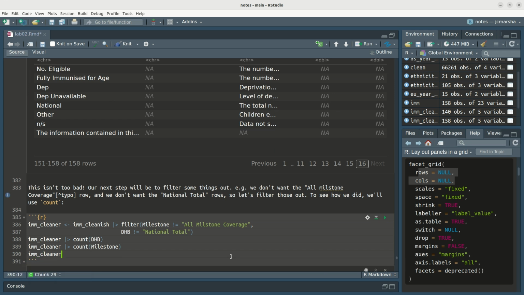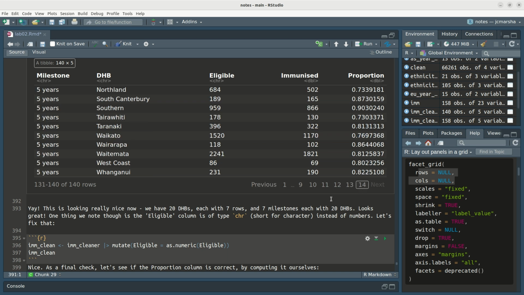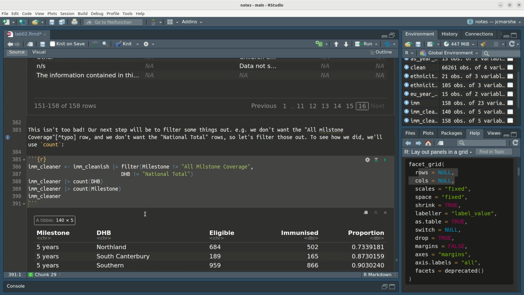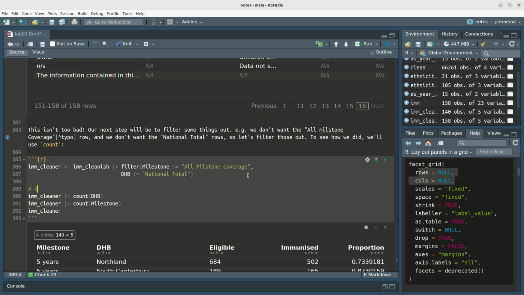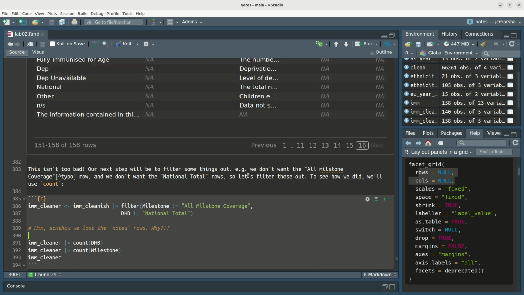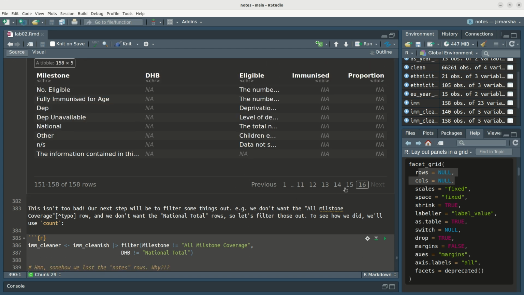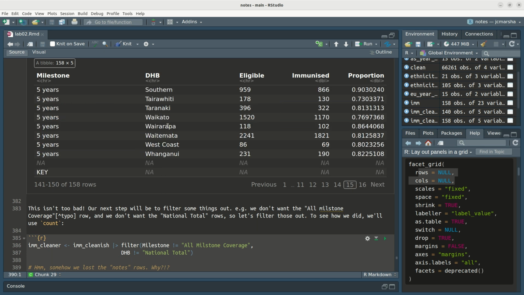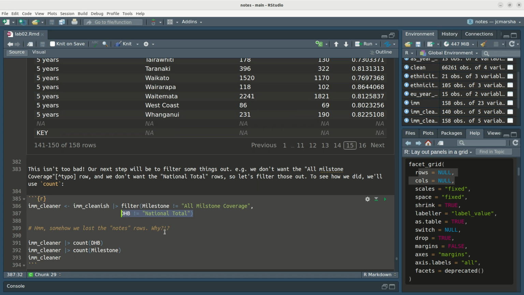Let's have a look at that one. Now we've only got 140 rows and we don't have those notes in it. So where did they go? The reason is a bit subtle. The reason that we lost those rows is due to the DHB column. We filtered out anything that was the national total, so that we only retained the rows that weren't national total.